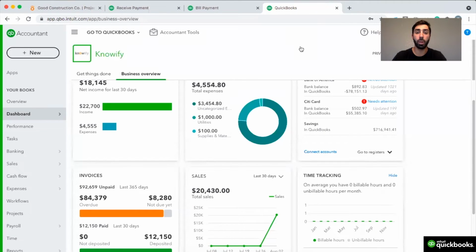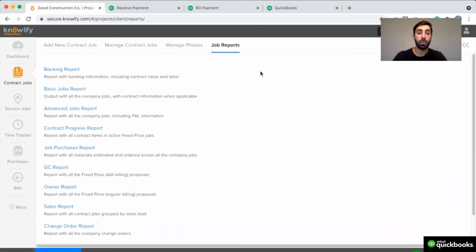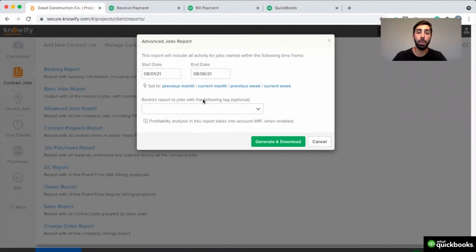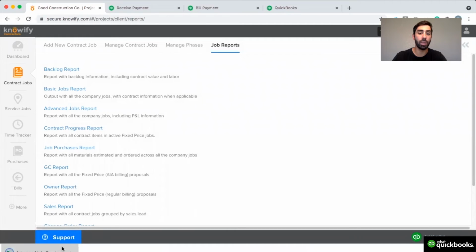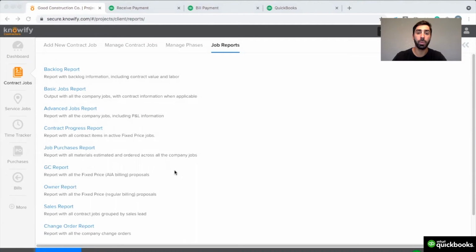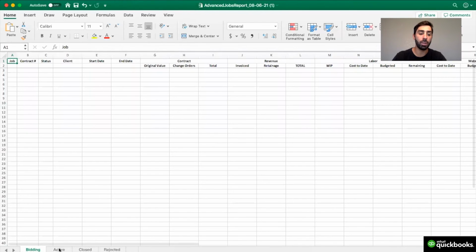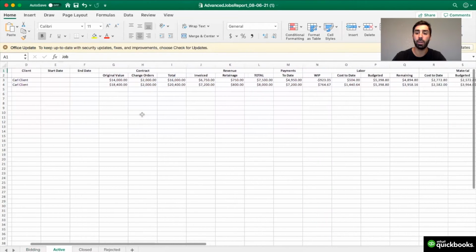Aside from the company reporting that's available in your QuickBooks account, Knowify can provide you a variety of reports that show you how you're performing on a job-by-job basis. For instance, the Advanced Jobs Report will give you cost versus budget analysis and billed versus contract value information to give you profitability across all of your jobs, and it can provide you with a real-time work in progress estimate as well. This way, you don't have to look at each individual job in your Knowify account, but can summarize something all at once and see where you stand with different clients and their projects.